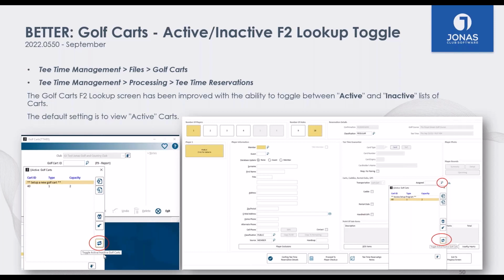I know at a lot of golf clubs, the members put the golf carts through the ringer, and they don't treat them the nicest. So if you ever need to do a repair on a golf cart, you can easily just deactivate that, take that out of your rotation, and now you can see all your active versus inactivated golf carts.